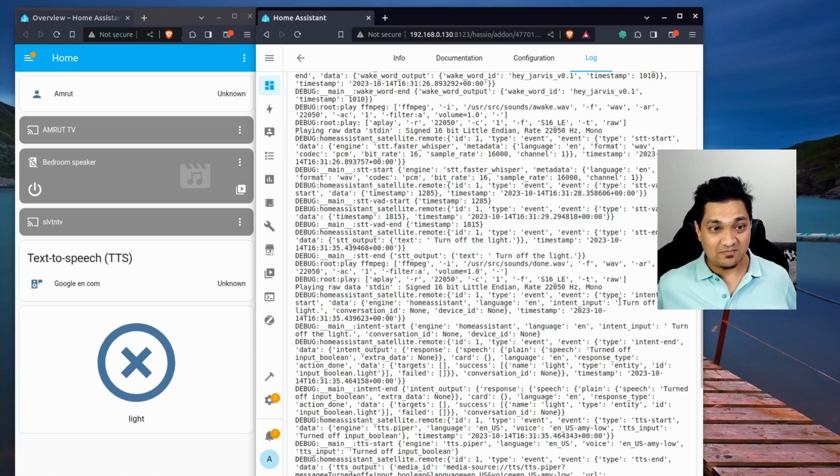And in my previous command that I had given, that is turn off the light, you can see this here. So here you see turn off the light. So this is the thing that it detected and it actually turned off this particular light.